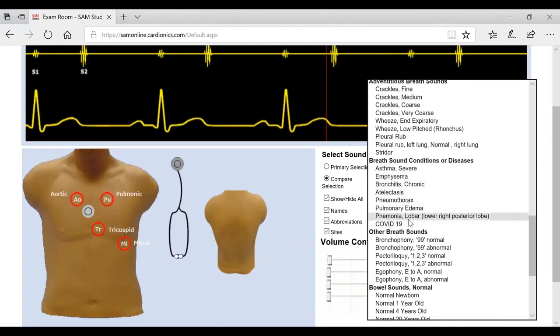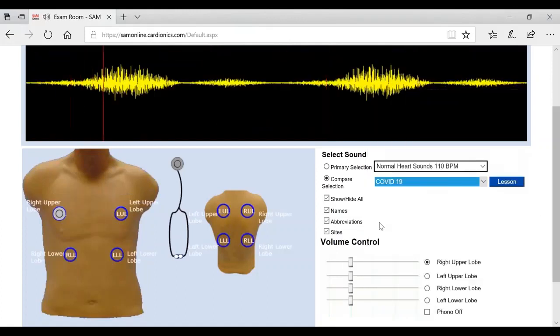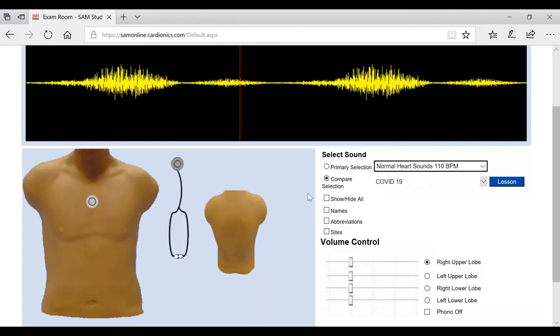I select COVID-19. So you can listen to the sounds of the COVID-19, and the students can then practice when they're listening to the sound. They can hide, for example, and try to auscultate. Once I've hidden everything and I move my stethoscope around, unless I get the sound at the correct point, no auscultation is going to take place. Let's try this.